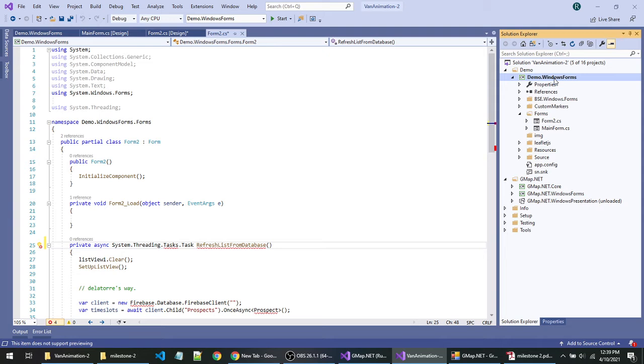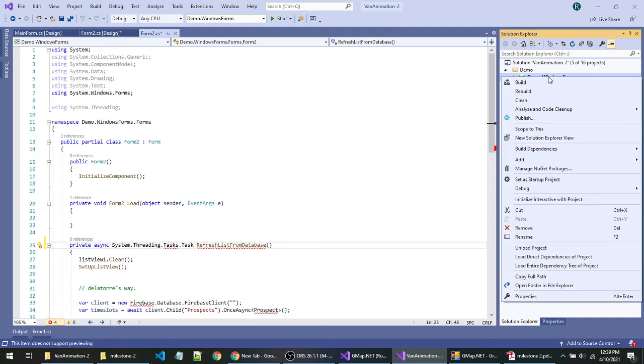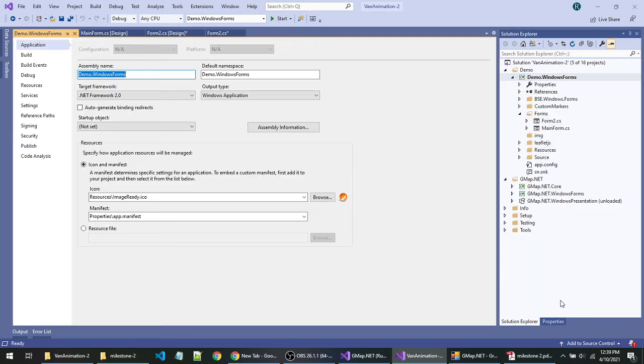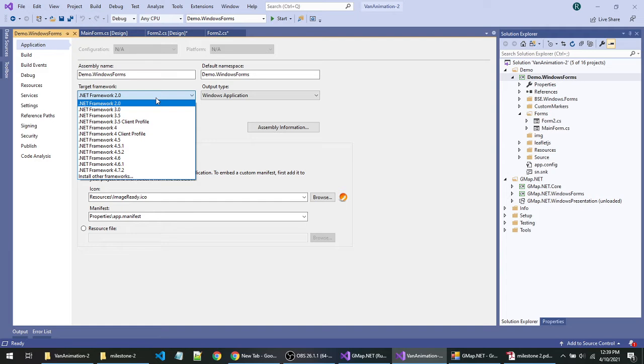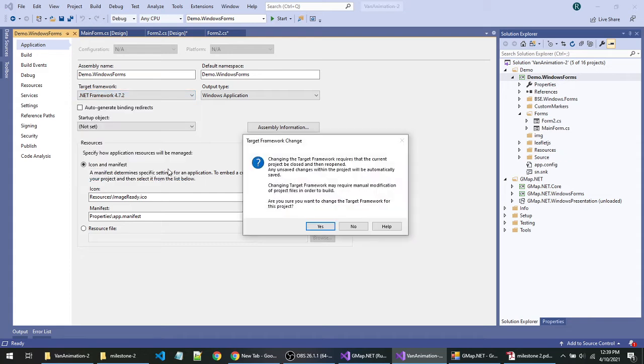I think I looked in the, I'm just gonna close this. I think I looked in the project properties maybe. Yeah, this is a thing too. I'm thinking maybe it's because of this, because the target framework is maybe too old or something. And I think I even tried this earlier. It tells you changing the target framework requires that the current project be closed and then reopened, and the project will be automatically saved. Changing the target framework may require modification of files. Blah blah blah. As you want to change the target framework.